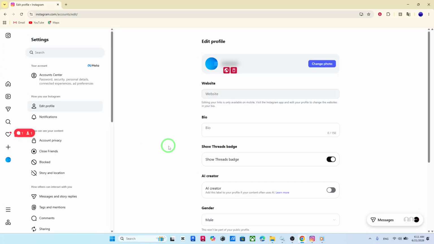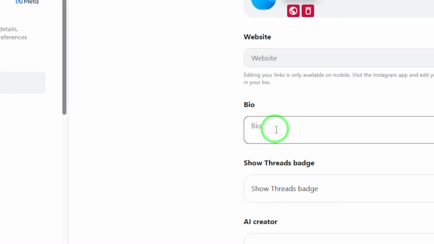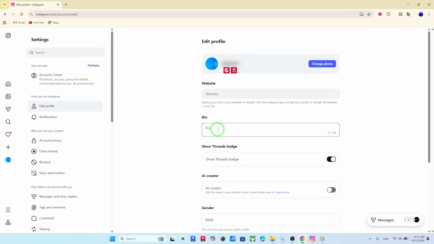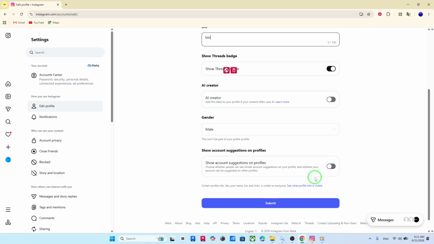After you enter Settings, look for the option that says Edit Profile and click on it. This is where you can manage all your profile details. Once you're inside the Edit Profile section, scroll until you find the Bio field. This is the space where you can introduce yourself, describe your brand, or add anything you want people to know about you. Go ahead and type your new bio or update your existing one.